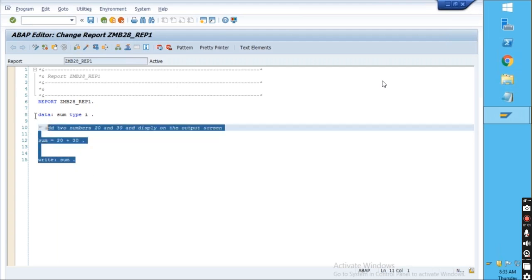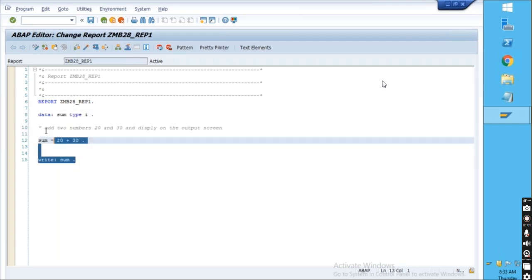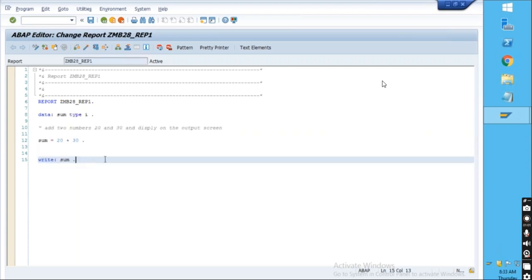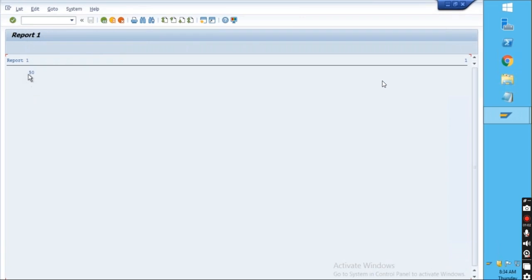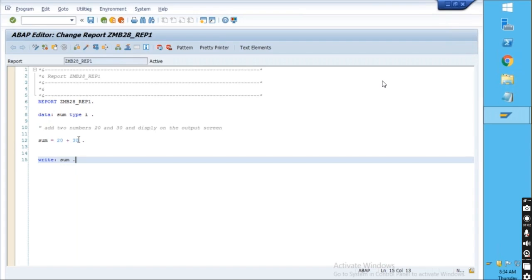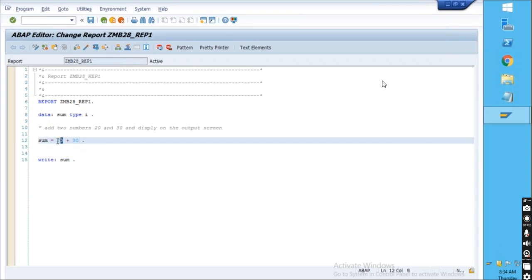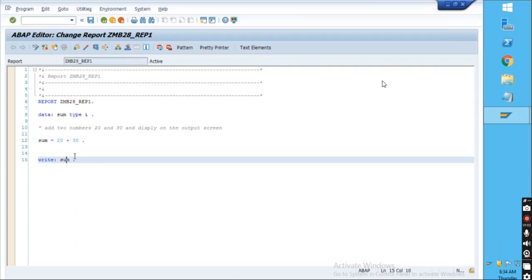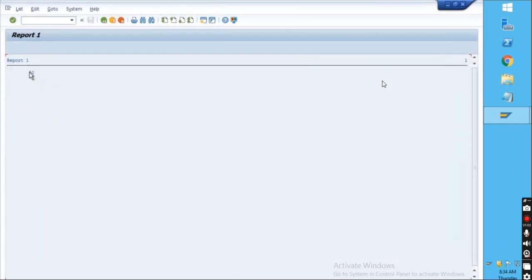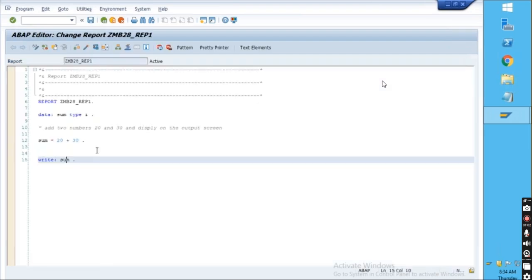So in SAP, for most objects, you must activate. Press F8, and this time you can see it is giving you 50, right? It is just adding 30 and 20, and it is giving you the sum 50.